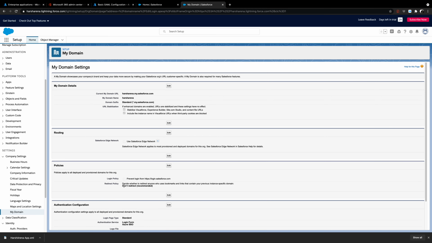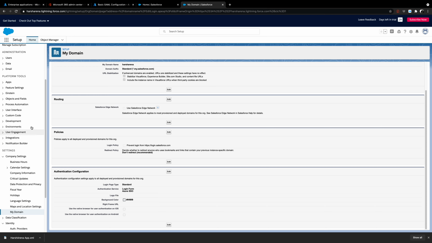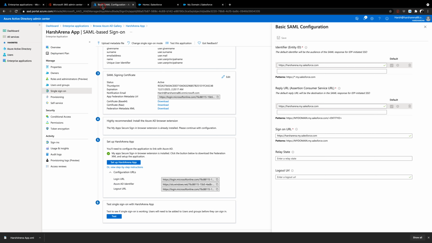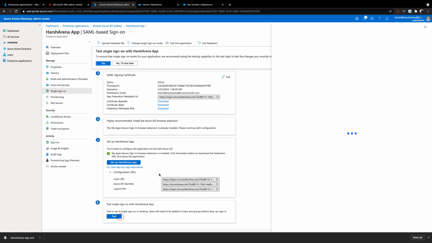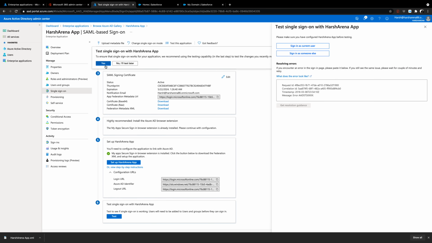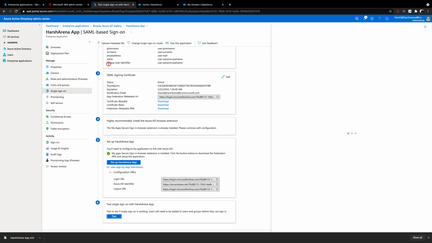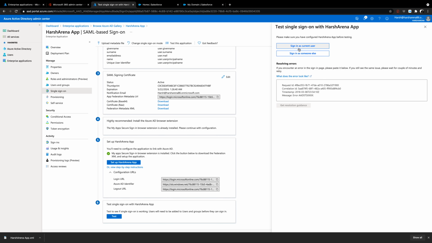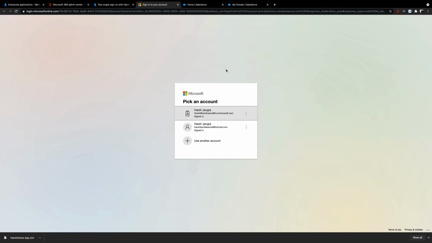As soon as you click save, obviously now we have to test our settings. So let's go back to our Office 365 portal, and here we have to click on test to see whether everything looks good or not. So yeah, that's fine. I would like to use it. You can use the current user or you can use another user, so it's up to you. Let me try signing in with the same user.